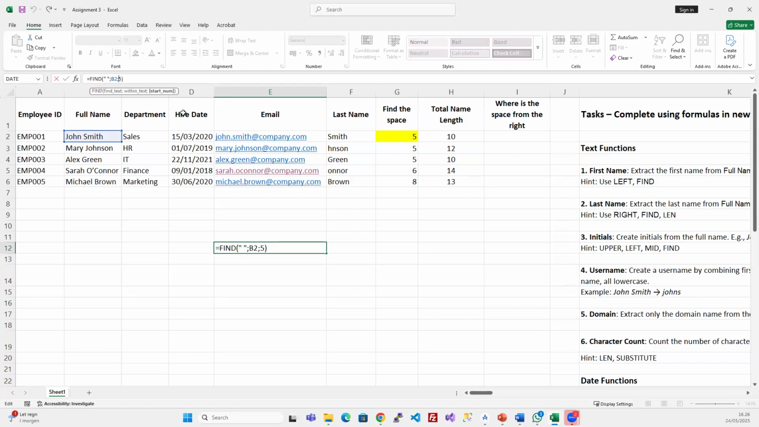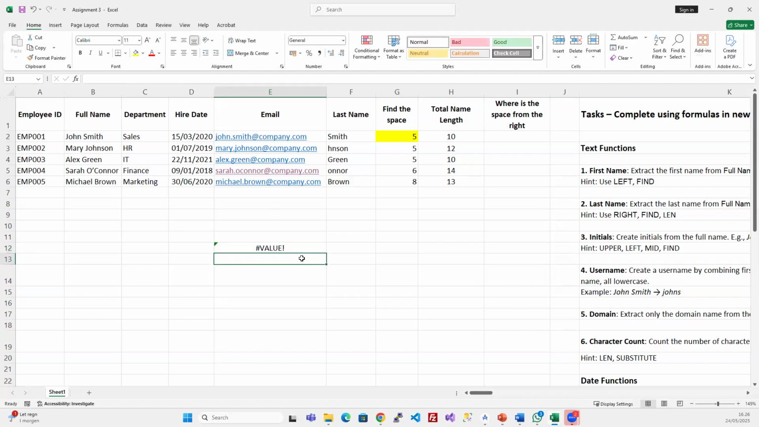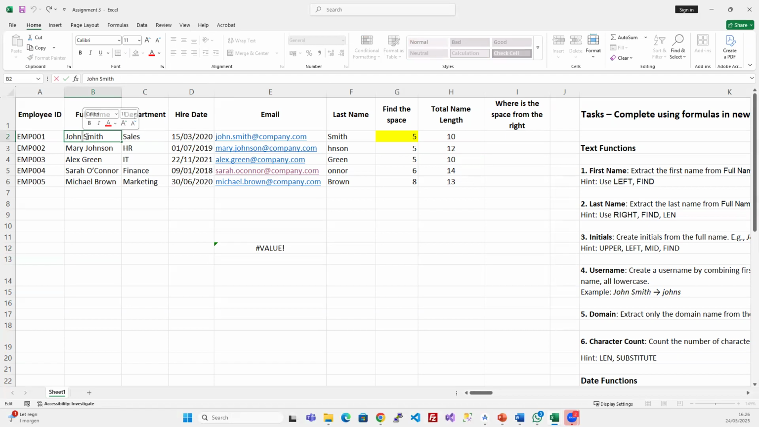Yeah, sorry, 5 is the space. Let's say 6. Then I get an error, right? Does that make sense? It starts counting from the left towards the right. If I'm looking at everything from here, I'm seeing the space at position 5. If I was looking from here, I'm still seeing it in position 5 because it exists. But if I started looking from here, I cannot see any space anymore, and therefore I give you an error.